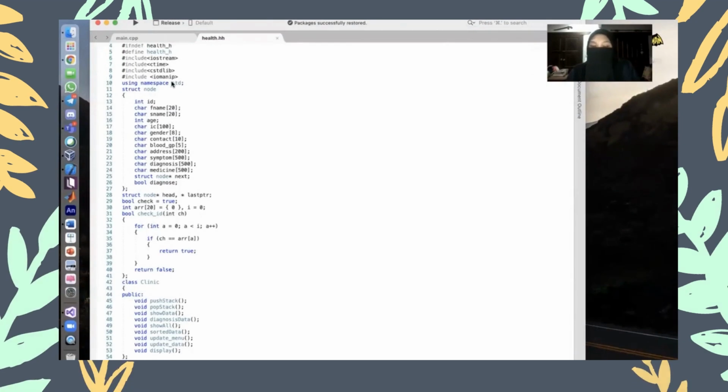So basically we use Visual Studio C++, using iostream and using namespace std. Okay, the first one is a struct node, which is a linked list. This is the data that we use inside the program system, which is a clinic management system.